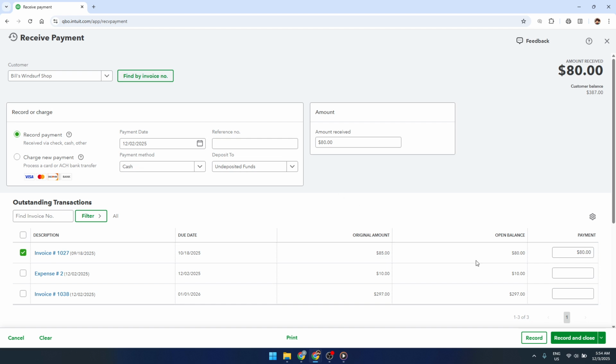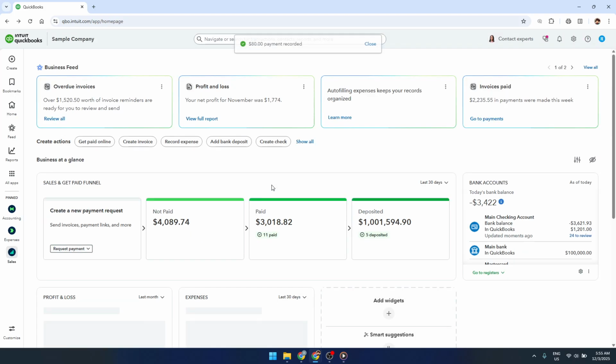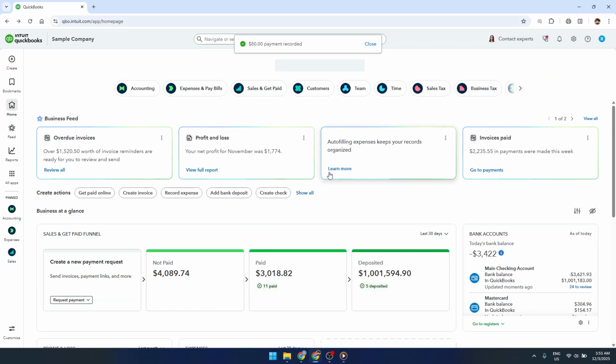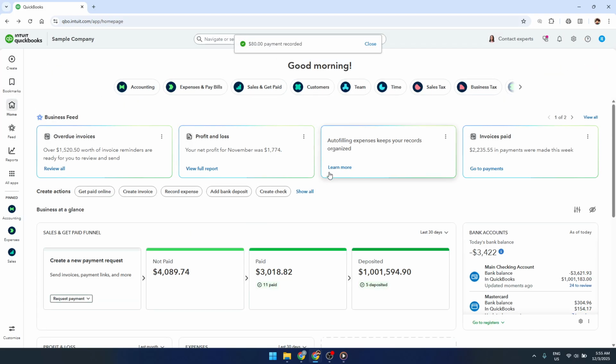Once everything looks correct, click Save and Close. The payment is now stored in undeposited funds, waiting to be combined with other payments when you record the actual bank deposit, keeping your accounting accurate and your reconciliations much smoother.